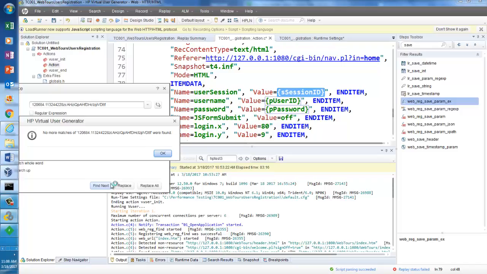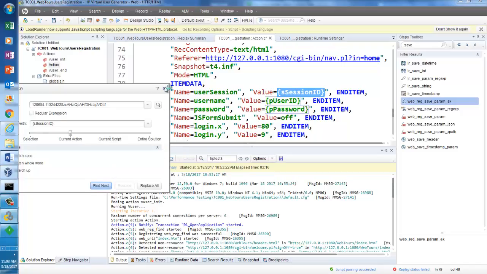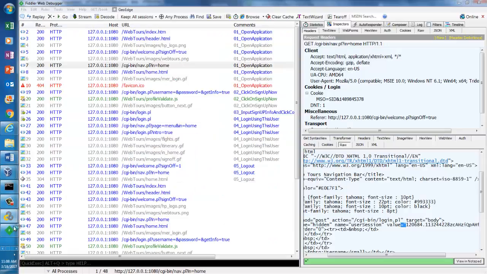Probably know that. I'm working on this, but looking normally, you keep doing it. Find next, find next. No more match, right? No more match means we don't have it anymore.